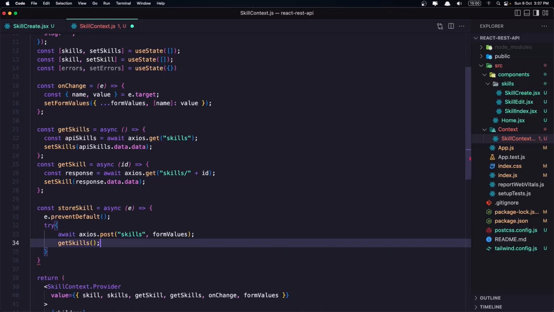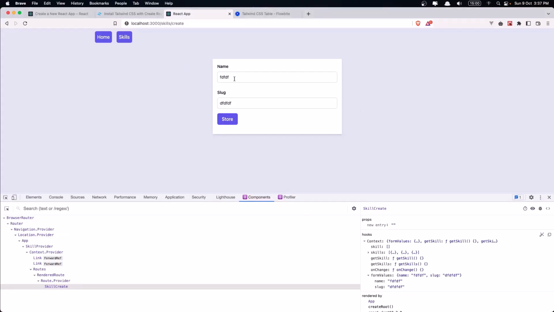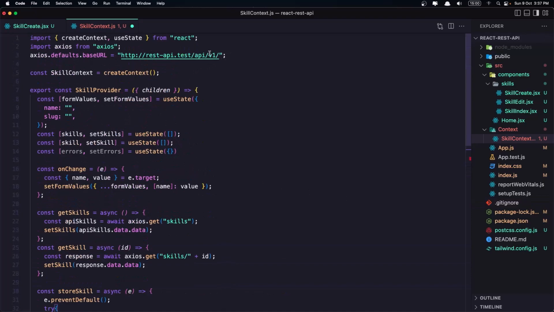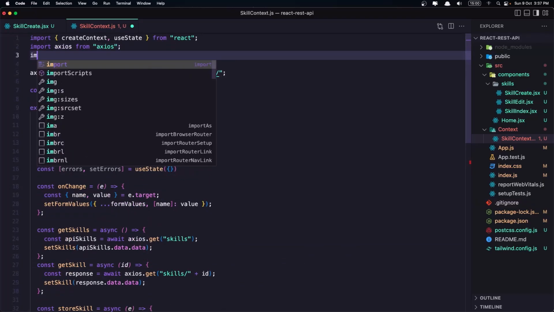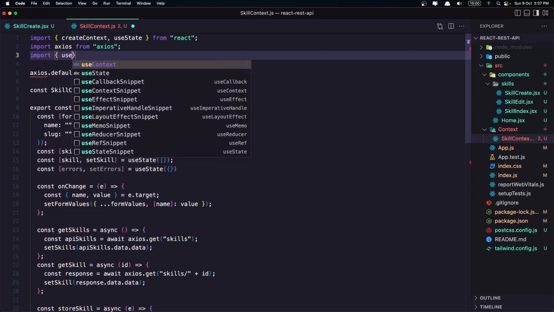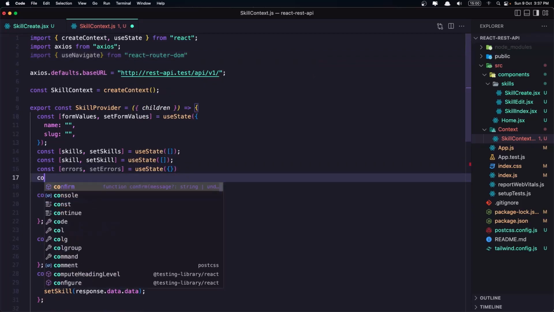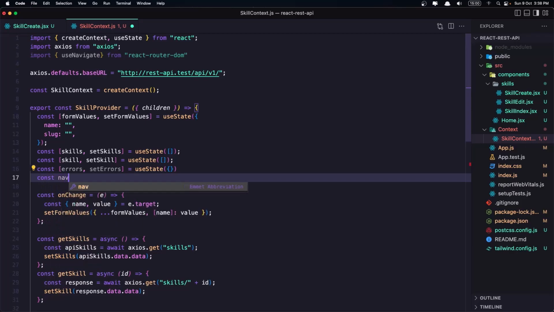Okay, and then because we are here where we are stored, we need to go back to the skills index here. So we need to import the useNavigate from. So let's go up here and I'm going to import the useNavigate from the React Router DOM. And let's say down there, const navigate is going to be equal with useNavigate like this.